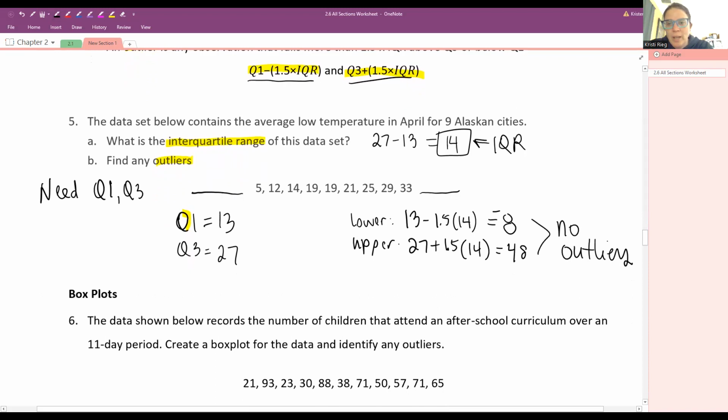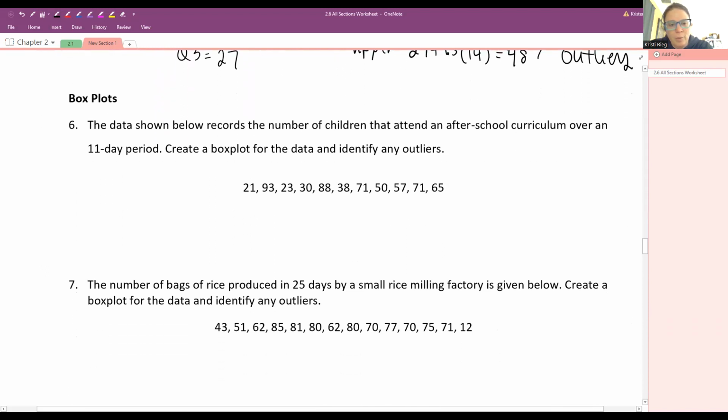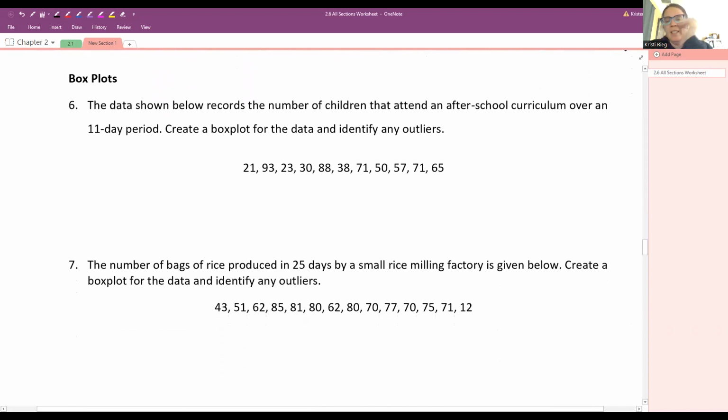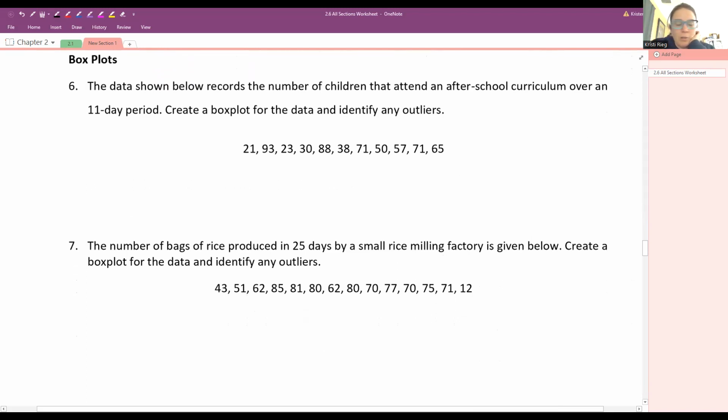Okay, so now we're going to put everything together. We're going to do a box plot, and a box plot is just a picture of a 5-number summary. So starting at the beginning, I'm going to put all of these numbers in, and I'm going to use the calculator to find the 5-number summary.